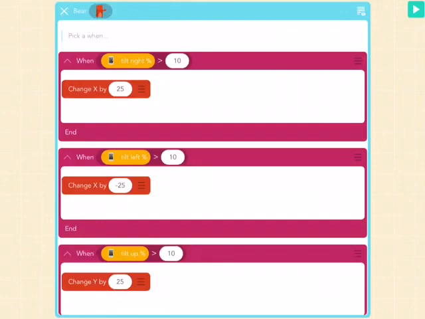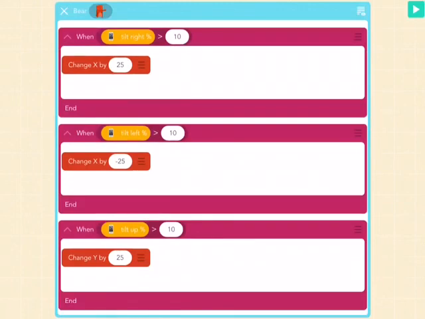So if I click right on my... Okay, so you can see my code. This is all my instructions that I've given him. So if you look at this very first section right up here, it says when the iPad is tilted right, he is going to move right. And so move right in code language is change X. So if I want to go left or right, that's X. If I want to go up and down, that's change Y.